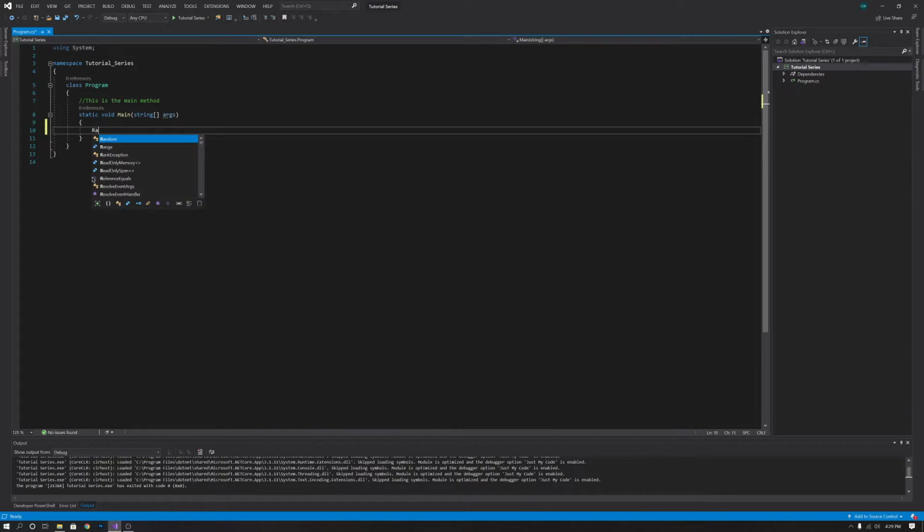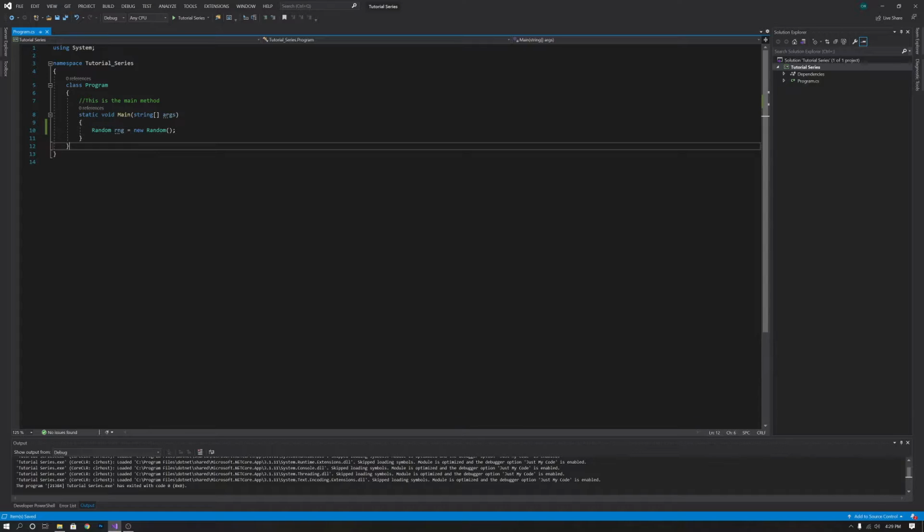Let's do that. We're going to type in Random, and we're going to name it rng. We're going to set it equal to new Random with the parentheses and a semicolon at the end of the line. I'm going to briefly explain what this is doing. I know that we haven't covered this stuff yet, but we'll be covering it later on. Just know that this is referencing the Random class, giving it a variable name, rng, for random number generator, and setting it equal to a new Random. So it's just making a new Random from the Random class. That's the best way I can explain it for right now.